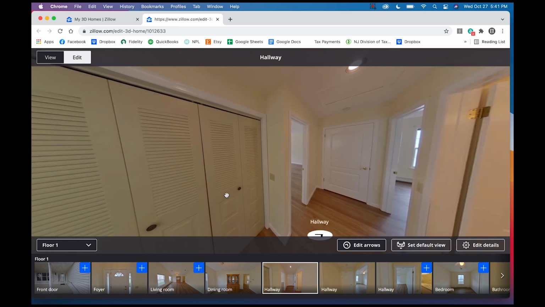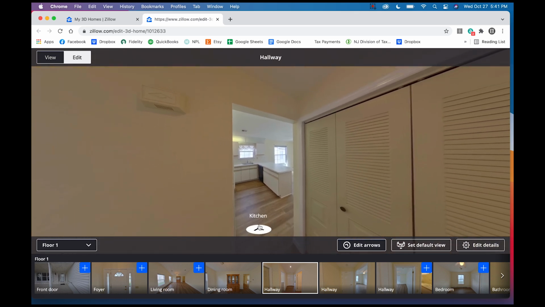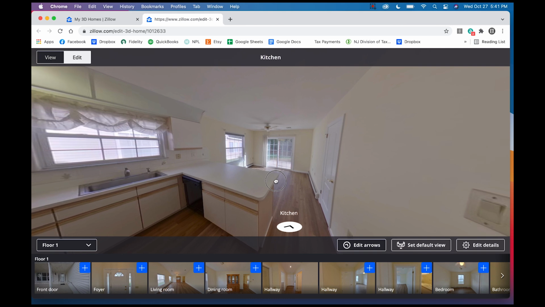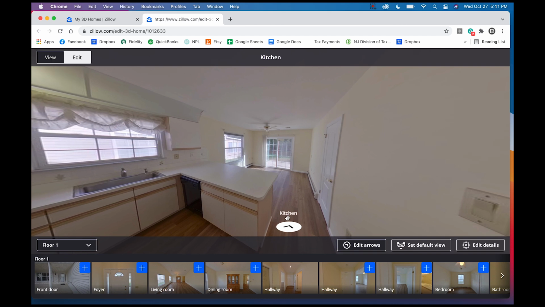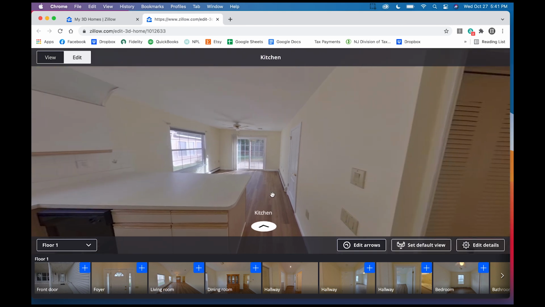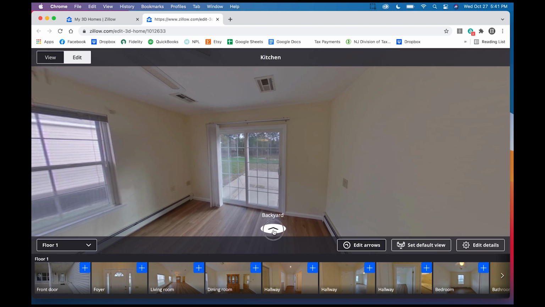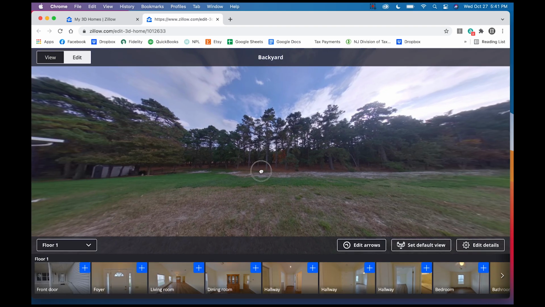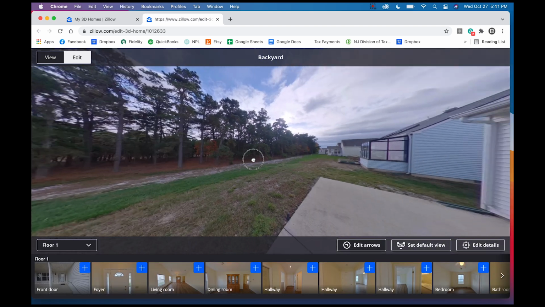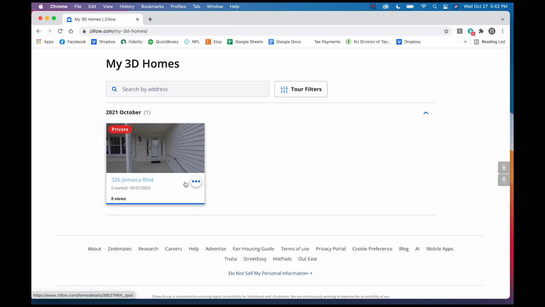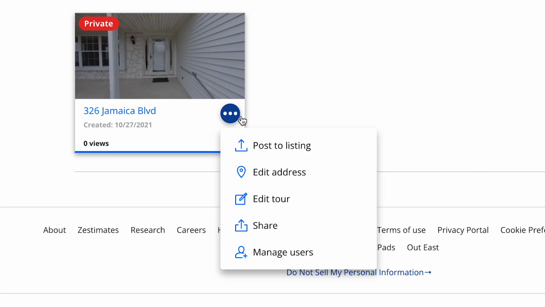It's not a whole lot, but it is good to be able to come in and make sure everything is good before it goes live, and make sure all the default views are the way you want them to be, and the arrows are pointing the way you want them. So it's just good to come in and make sure that all that's good before launching the tour. And finally, when you're happy with all your changes and everything looks good to you, you would just go to the menu and hit post a listing, and it would go live.